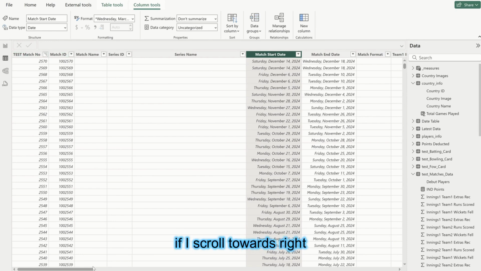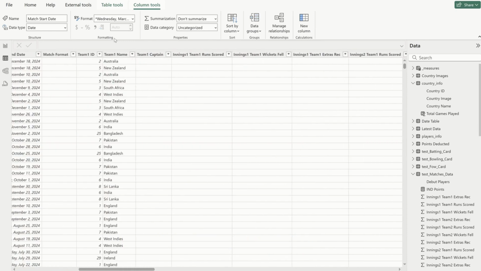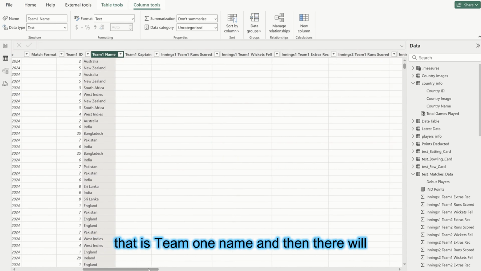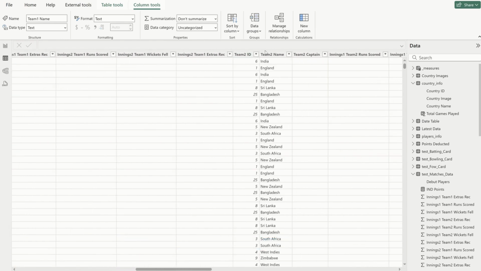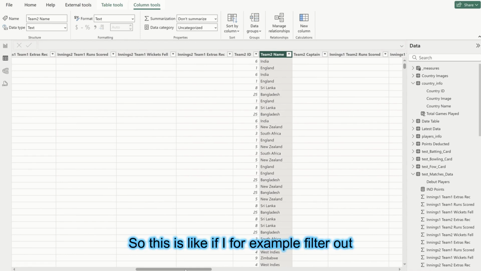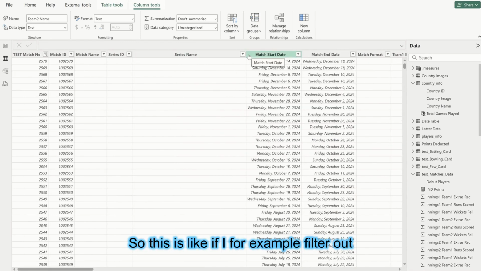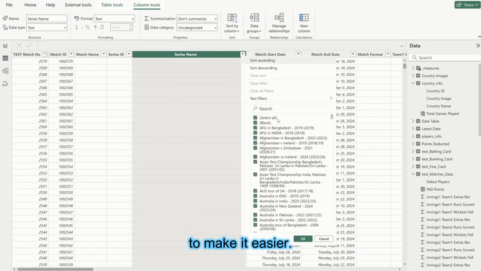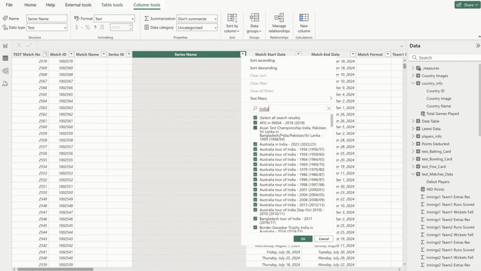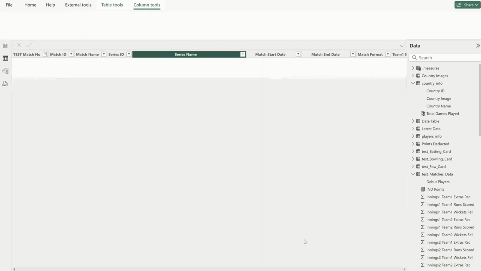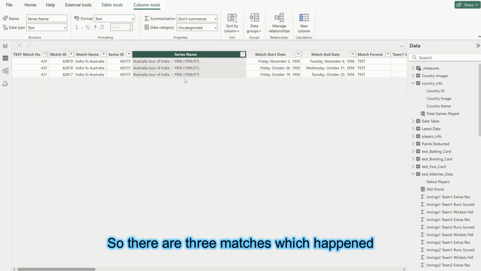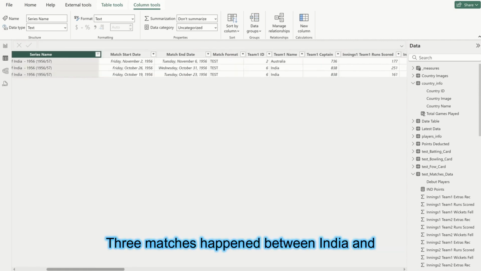And now if I scroll towards the right, there is a column called team 1 name, and then there will be another column, team 2 name, right? So if, for example, I filter out a particular series to make it easier, let's say India, Australia tour of India, for example. Right. So there are three matches which happened in this series in 1956-57. Three matches happened between India and Australia.